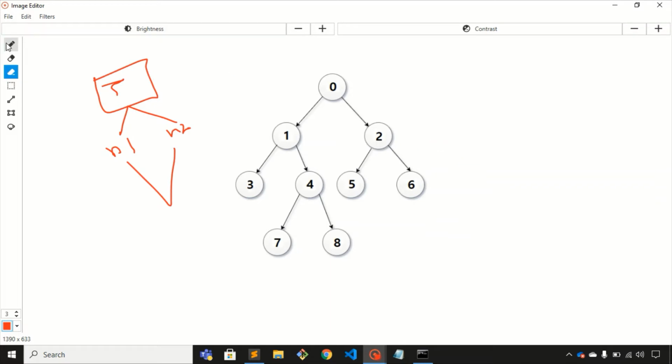Alright, so the problem is how to identify whether n1 and n2 are on the same path or not. So here we have n1 and n2. Now let's take the first example, which is node number 3 and 2. What we can do is find out whether n1 is part of the subtree which is formed by n2, or n2 is part of the subtree which is formed by n1. If either of these two conditions is satisfied, then we can say that n1 and n2 are on the same path.